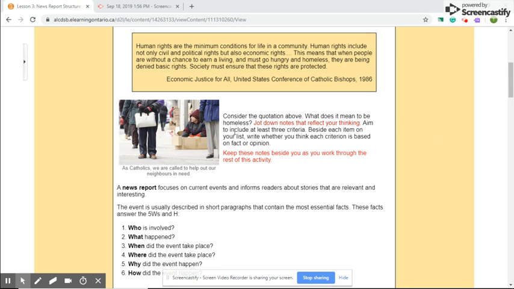The first thing you have to do here is simply consider this question: what does it mean to be homeless? What I would like you to do is just jot down some notes. There's no right or wrong answers here. It's just what you think. This goes back to our pre-reading, during reading, and post-reading reflections that we did in Lesson 1, what it means to be a reader.